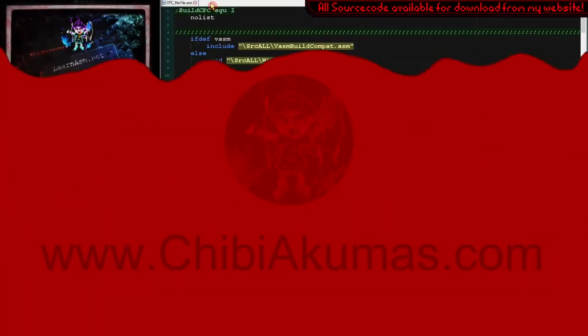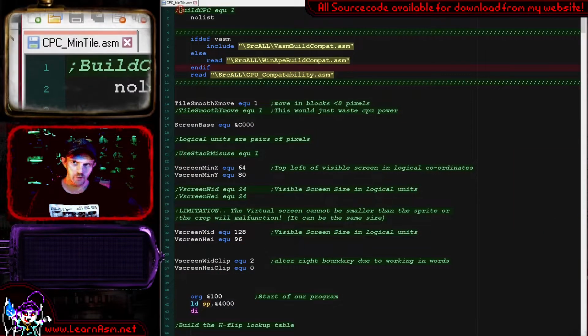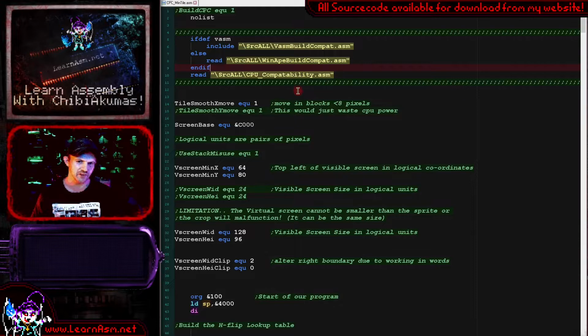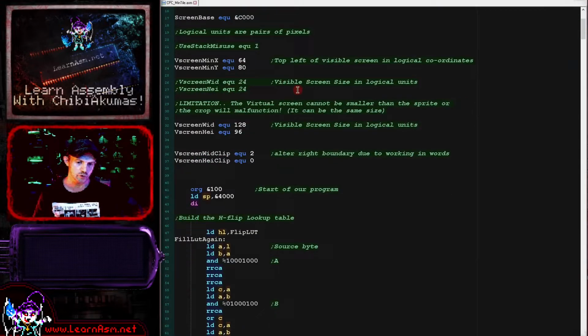Okay, well, let's go over to our code and let's take a peek. So here is the file we'll be looking at today, and this is the platform-specific code. The multi-platform code is elsewhere. I've already got tutorials on that.